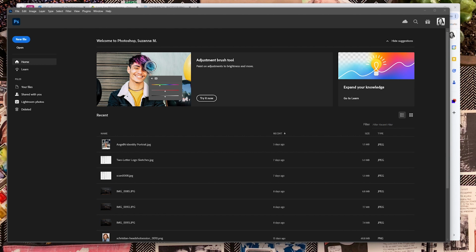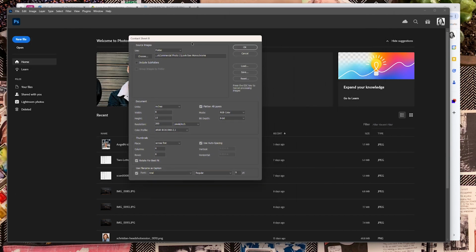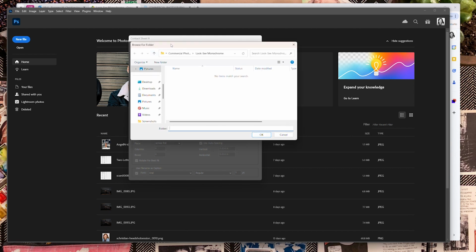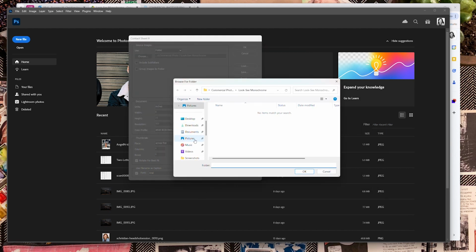Once we are here, a window is going to pop up and you have some settings to double check. So we're going to make sure we're using a folder because we want all the images in that folder to be on our contact sheet. You have to tell Photoshop where it's pulling the images from. So you're going to go to Choose, navigate to where you extracted those photos from. So being organized is really important because you have to be able to find these images again.